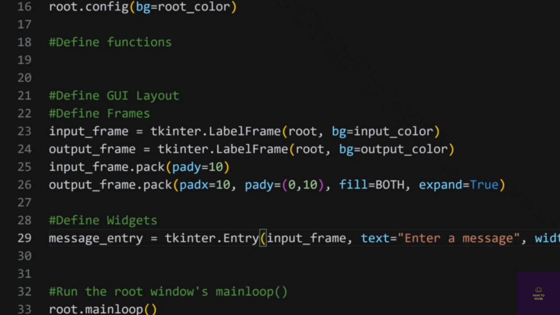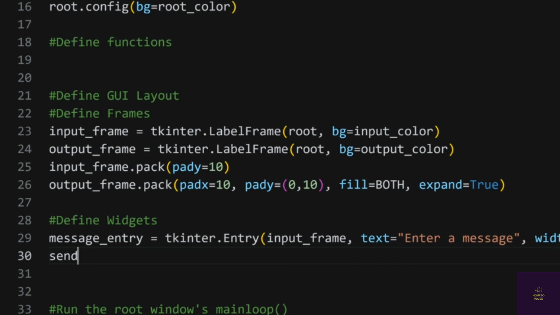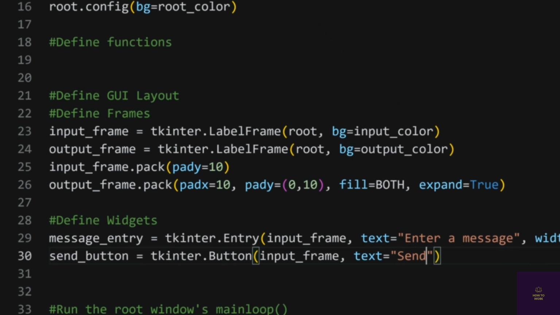Let's also create a button object next. So we're going to create a button that we can use to signify sending our message. So we'll call this send button, and I'll set it equal to tkinter.Button. And where are we going to place this button? Well, we're going to place it in the input frame, and we'll give the button a text value of send, right? We'll just say send. Simple.